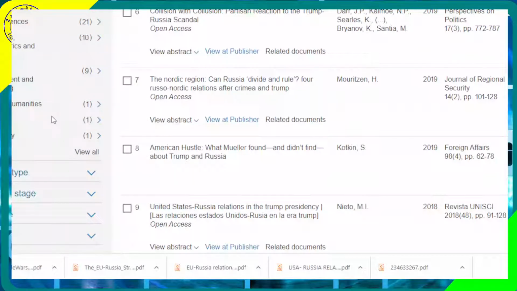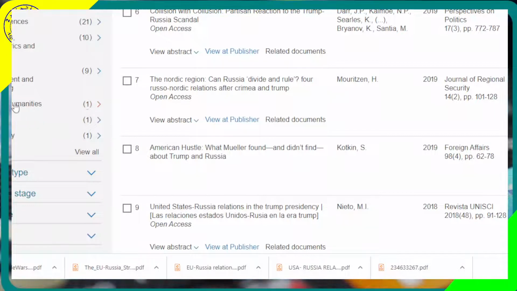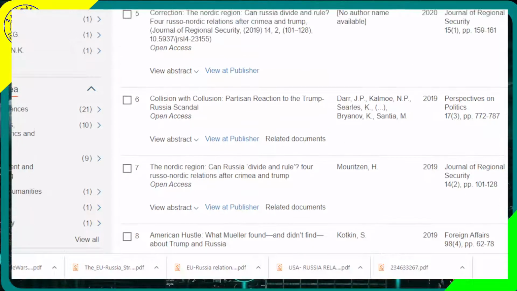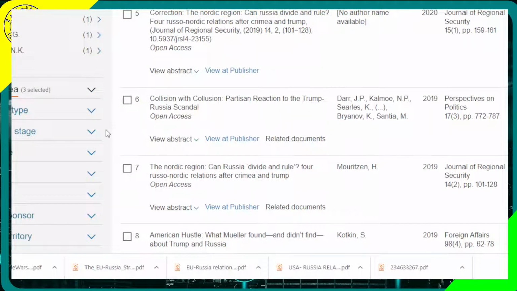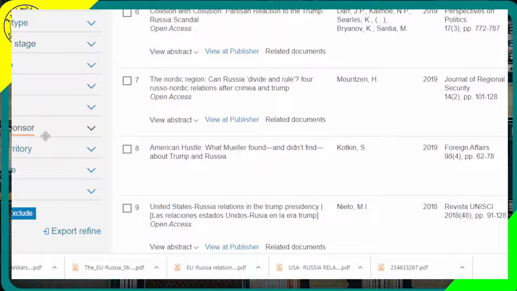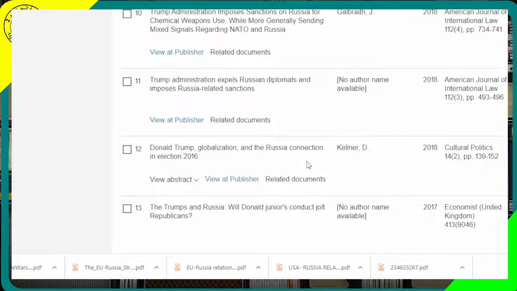I don't know how this works. You can choose arts and humanities. Click here. It gives you only arts and humanities. Business, management, economics, social sciences. Okay. Subject area. You have many other criteria for narrowing down.